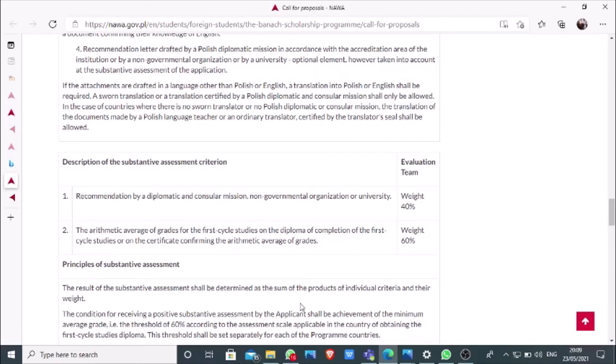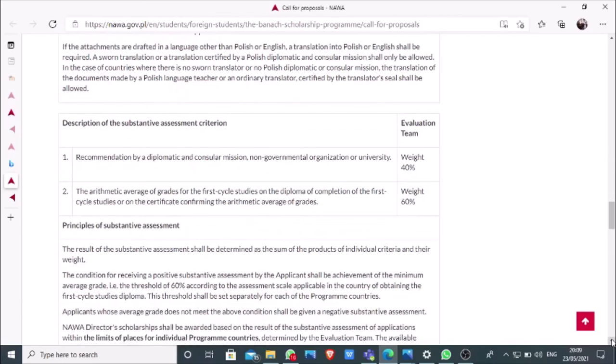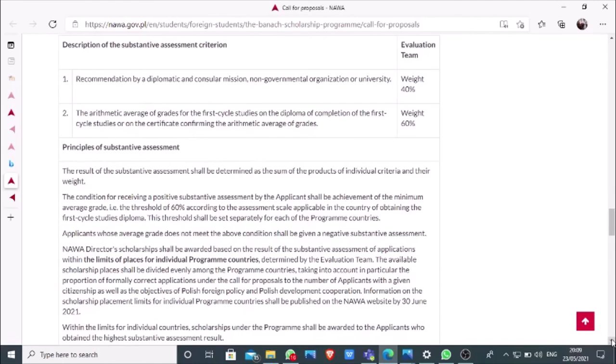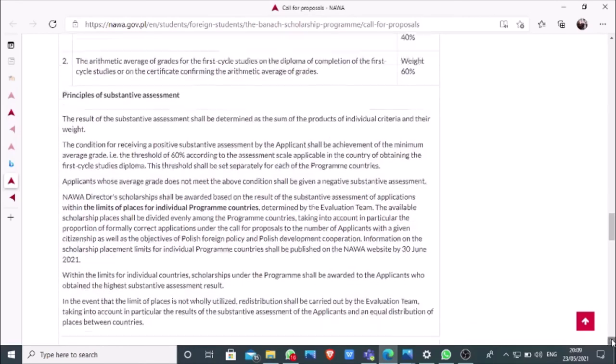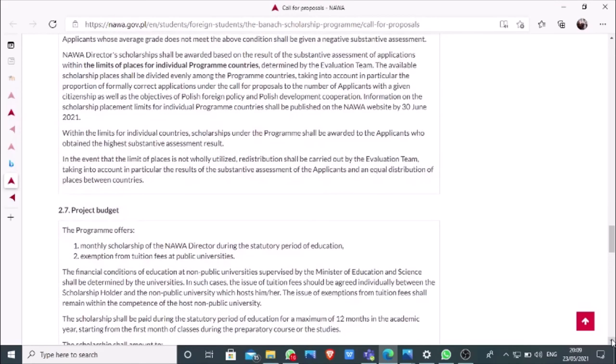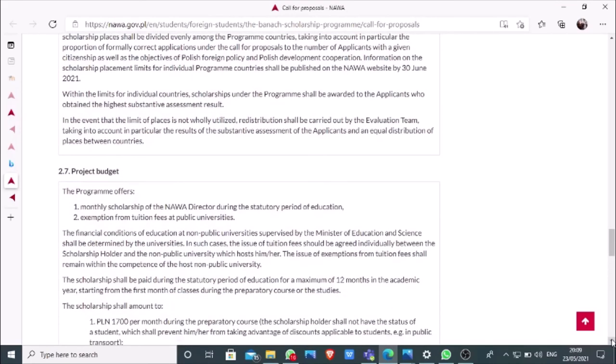And then, this is the... They gave more highlights about the principles of the assessment and everything. Kindly read through for more understanding. And this is the budget, like the monthly stipend.